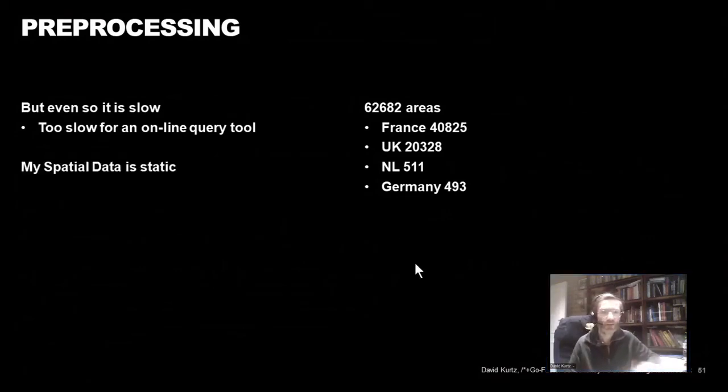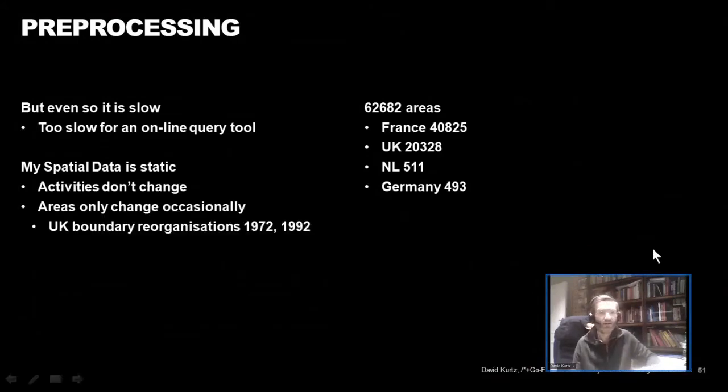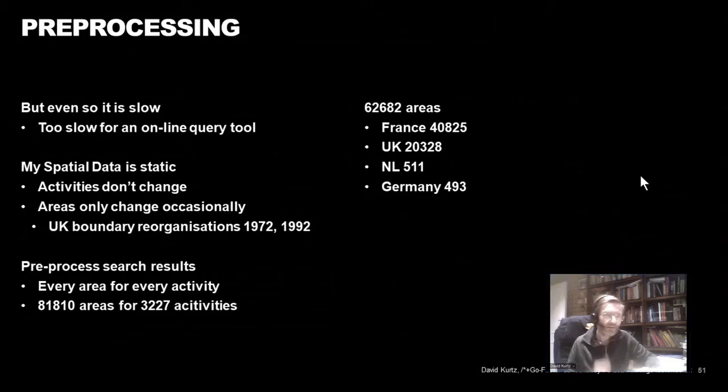But my spatial data is static. The activities don't change unless I edit them for corrections, and the boundaries don't change very often. In the UK, in my life, we've only had 2 major boundary changes, in 72 and 92. So it's pretty static stuff. So what I do is I pre-process everything. I want every area for every activity. I ended up with 81,000 hits across 3,000 activities.